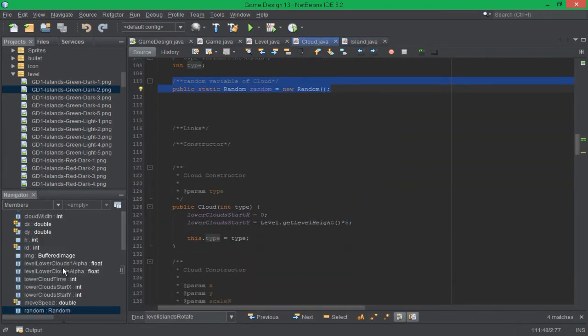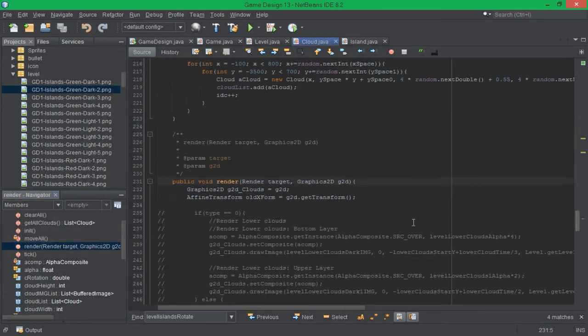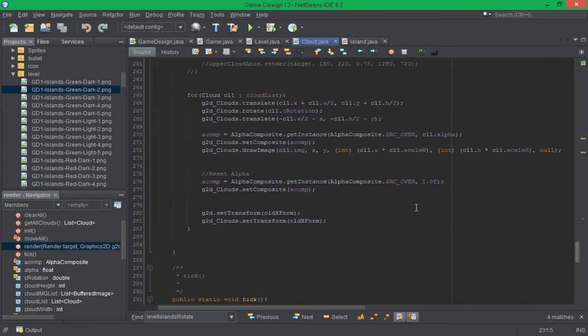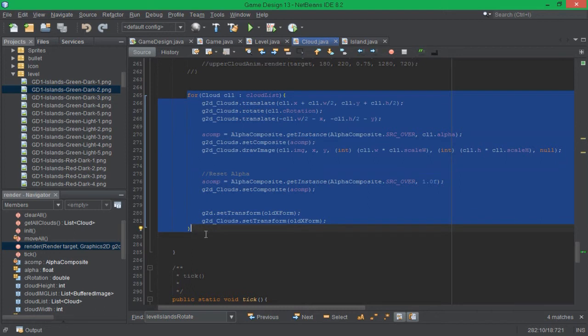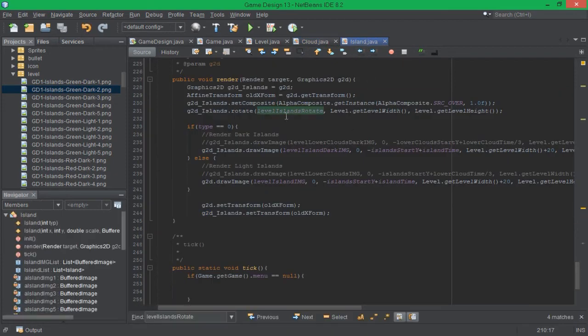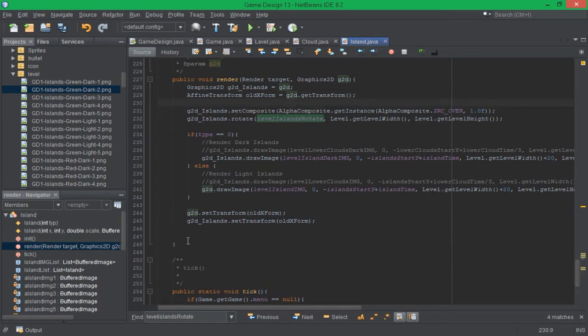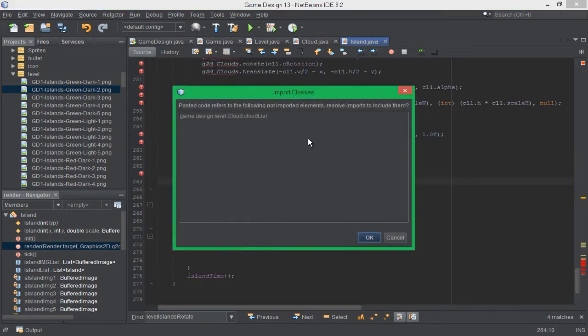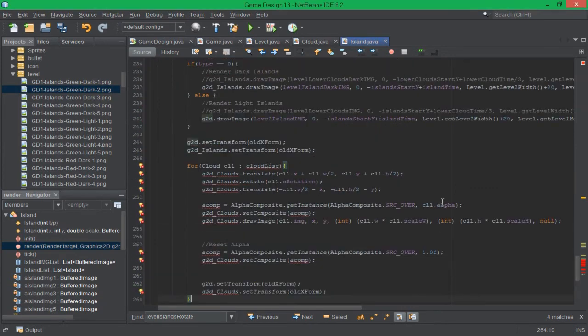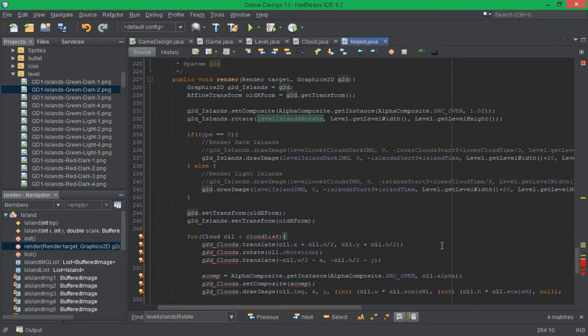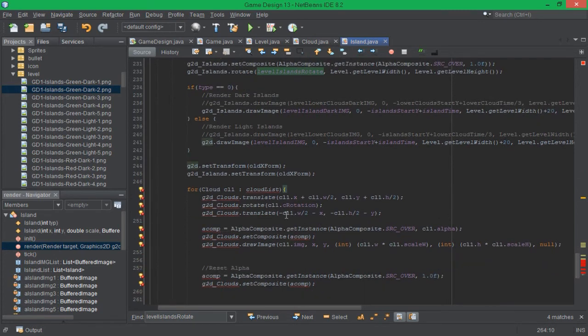So in our render, we're going to have to do the same sort of thing as in the cloud, and go through the list. But I'm going to leave the old code in, even these reset transforms, which should be tabbed. And I'm just going to put it underneath there, same as we did with the clouds. But obviously we're going to go through the island list, not the cloud list.